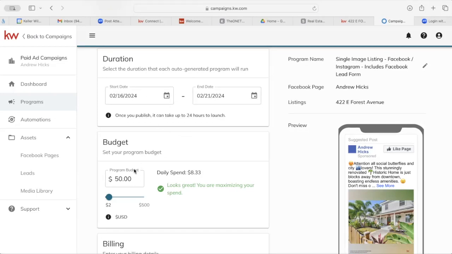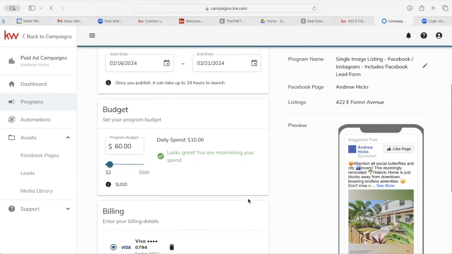That looks good. $50 budget. That looks great. $8 a day. I usually like to get it to around $10, and that's kind of the base. So you'll get some really good leads and you'll get quite a few with a $10 per day ad spend.